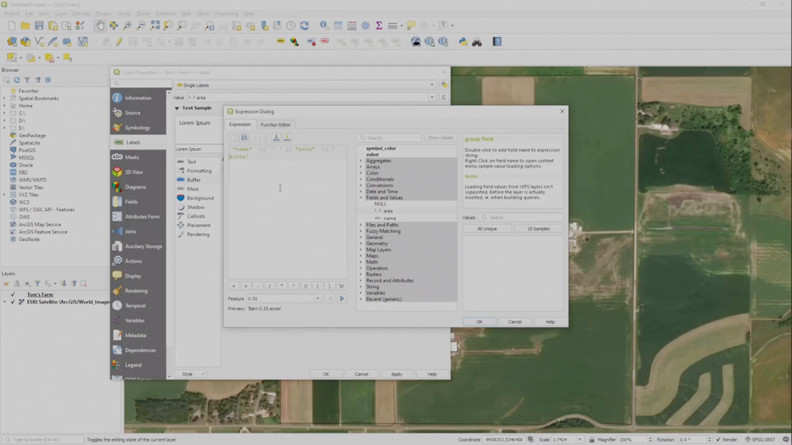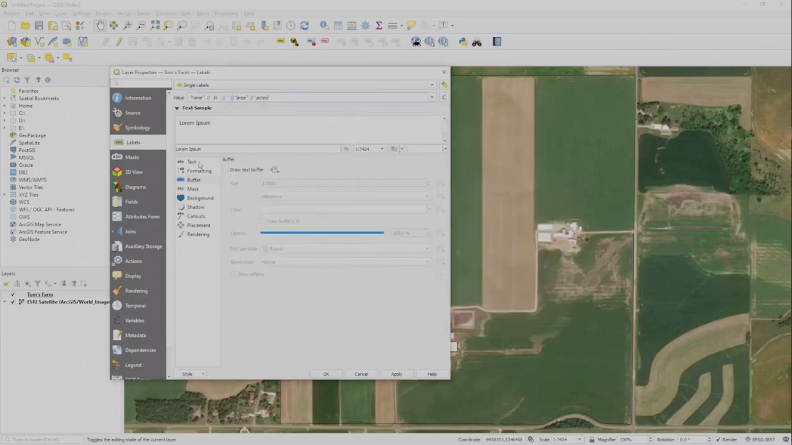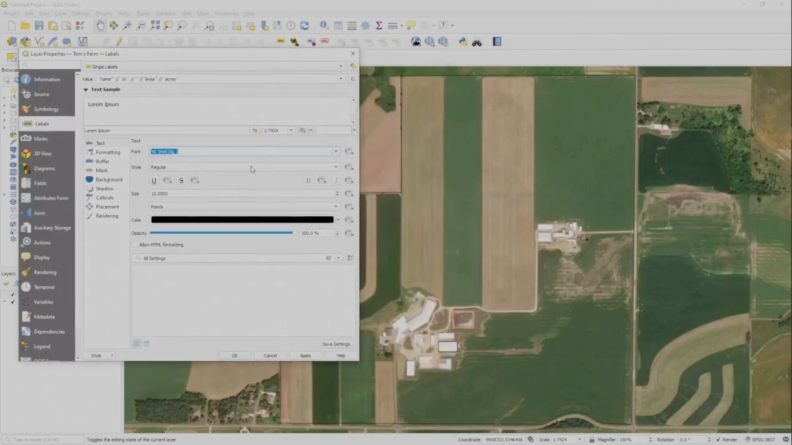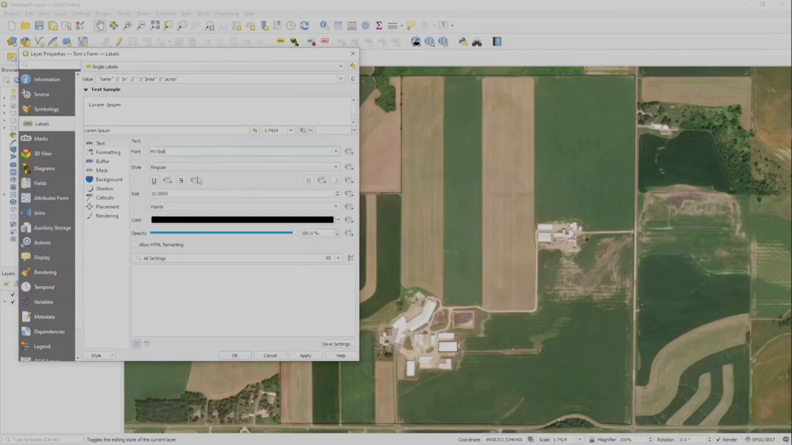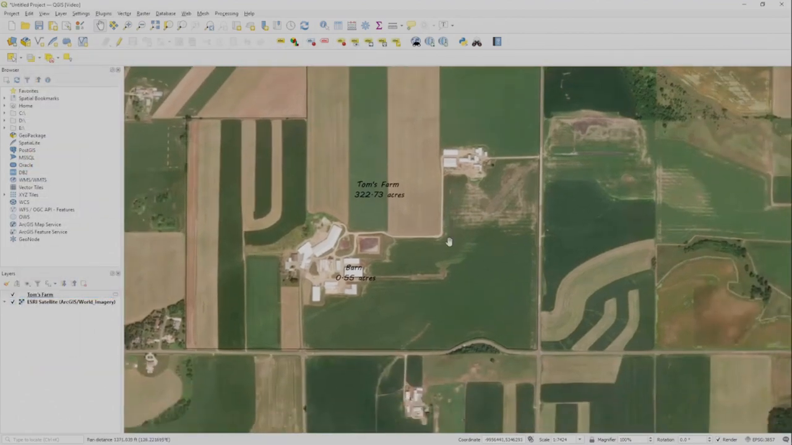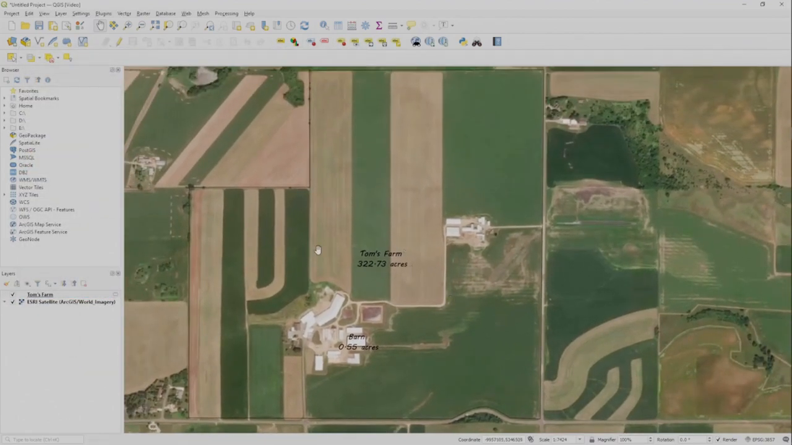But what we really want is the acres to be on a different level, the next level down, right? So how do we do that? We put in another concatenation, a new line, and there we go. That is how that goes. So that's good. And then we go back to the text, and we don't like MS shell dig. We want, let's say, what do we have here? We'll go with that, and then we'll give it 14 point, apply. Okay, so now you can see these two polygons are labeled, and it's not too complicated.